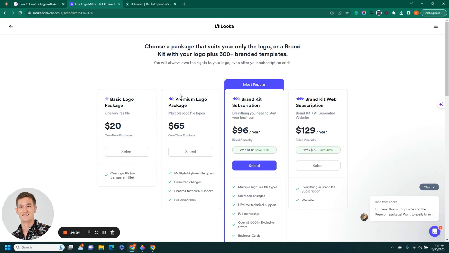I personally recommend you do the premium logo package because it'll give you the white version, the black version, the transparent version, the colored version, all types of versions of your logo in high resolution. And you could always go back and change it at any time. And you have full ownership of that logo. So I highly recommend this option.